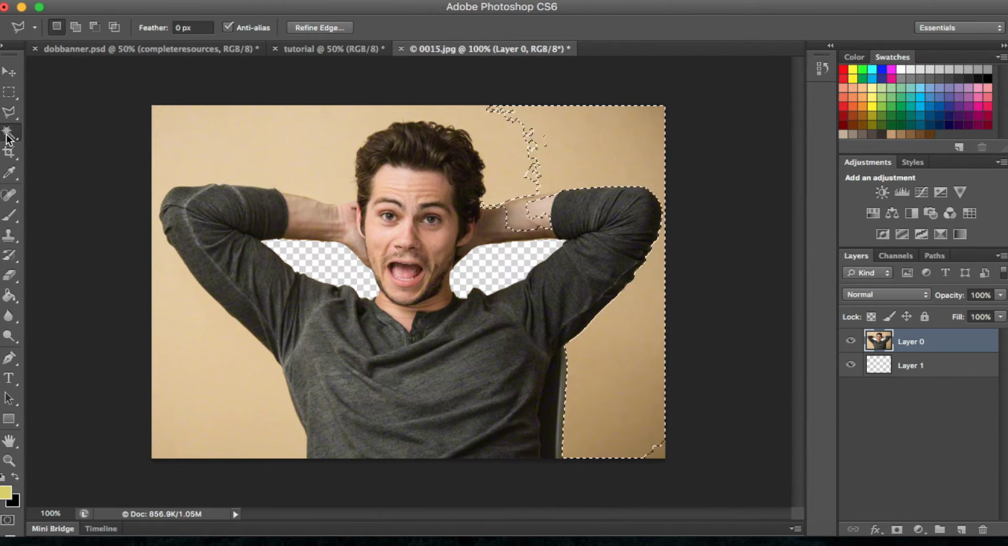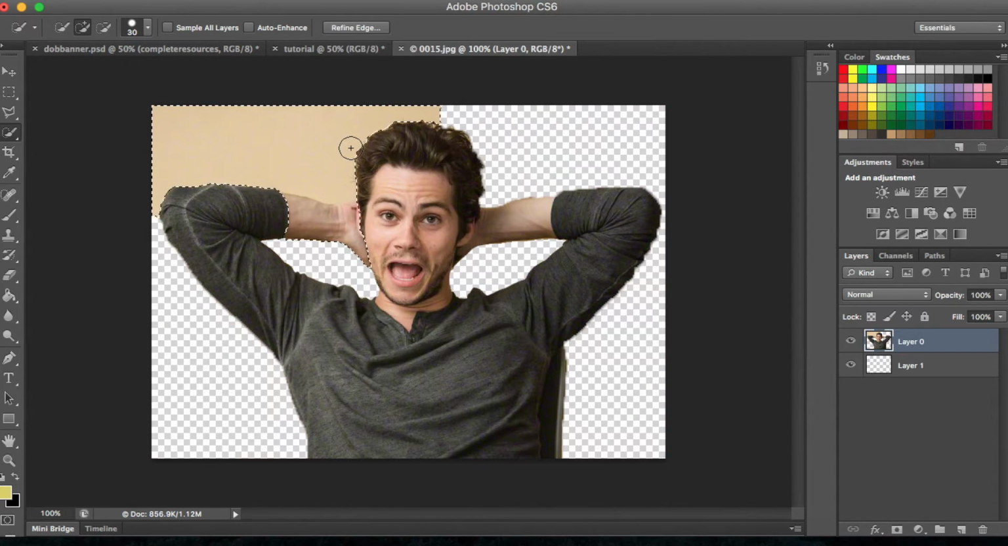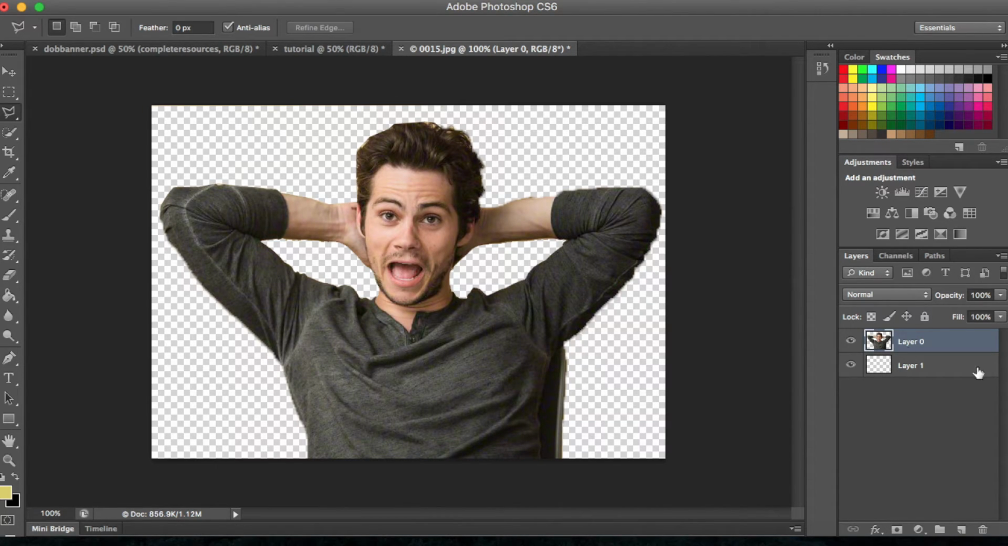Next, we're just going to cut out his picture using tools such as the magic wand, and a shortcut I used on my Mac was Command X. So once that's done, we're going to duplicate the photo layer into our other file.